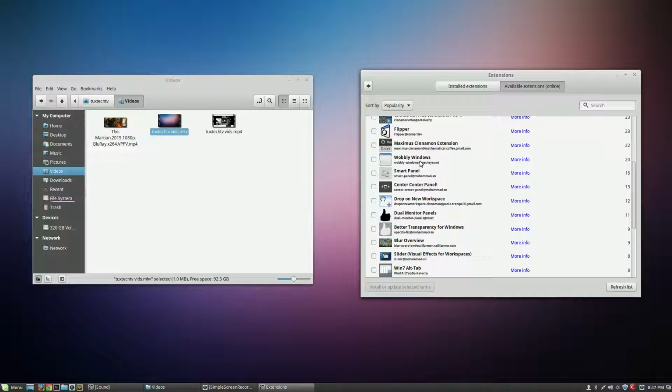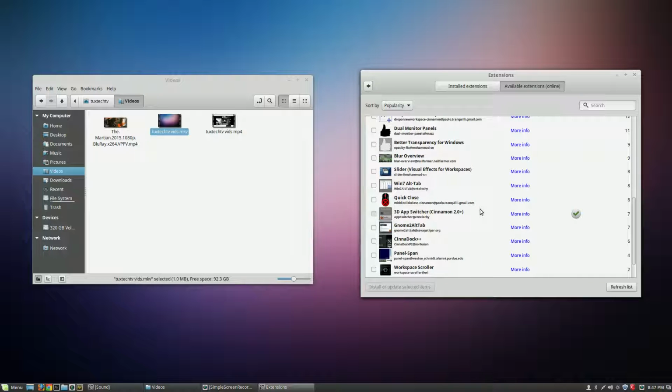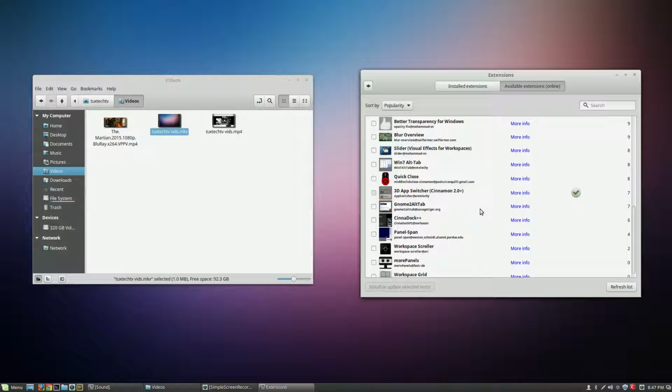Anyway, you can set up your wobbly windows. Plus, this isn't using a discrete GPU. It's actually using an Intel GPU that is not very powerful at all. It's quite flaky when it comes to power.